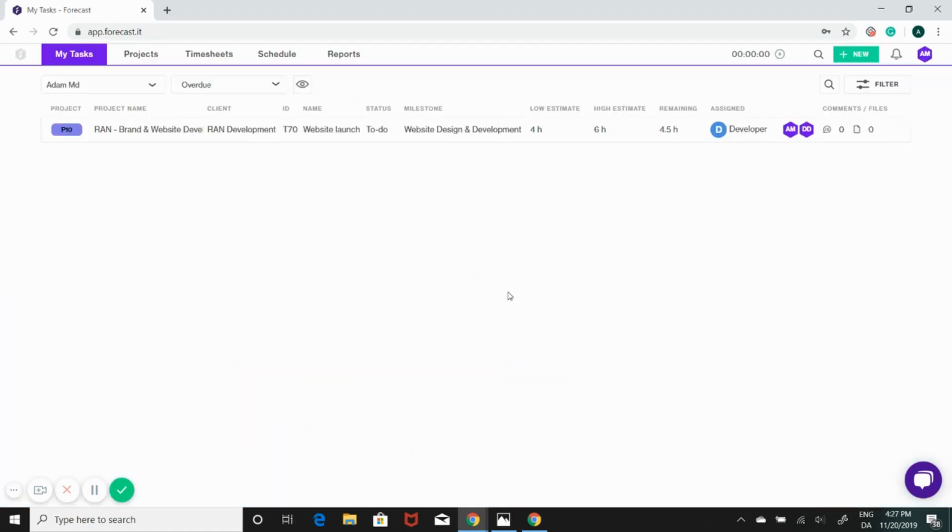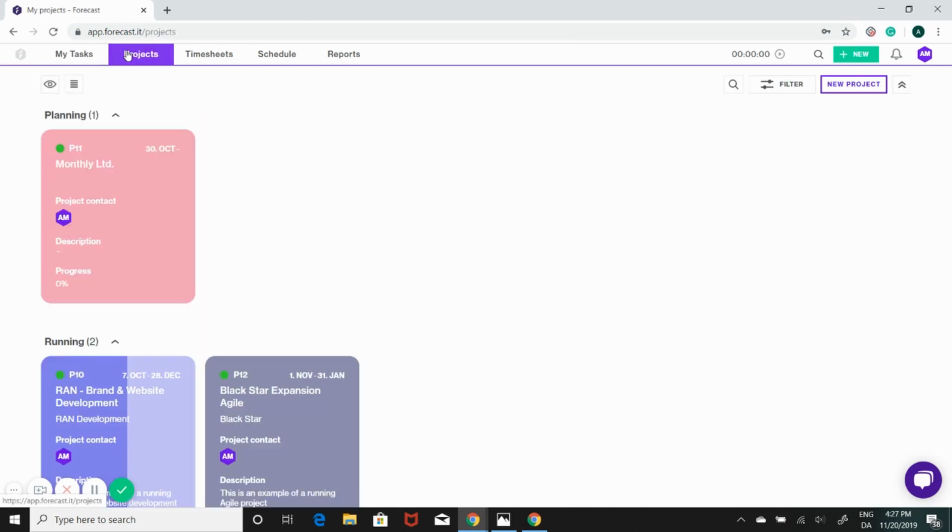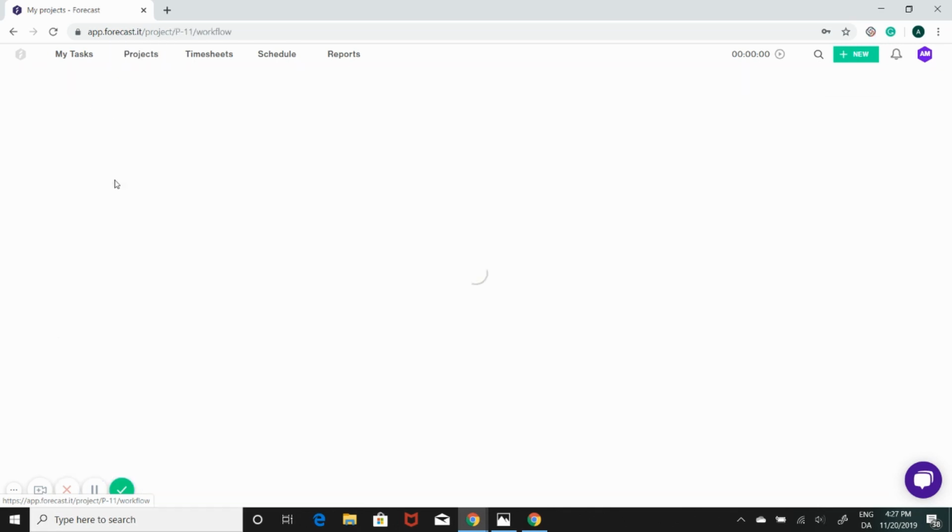Now, workflow is found in each of your projects. So, let us open up a project to access it. We will start with an empty workflow. So, projects, and let us take this project here.